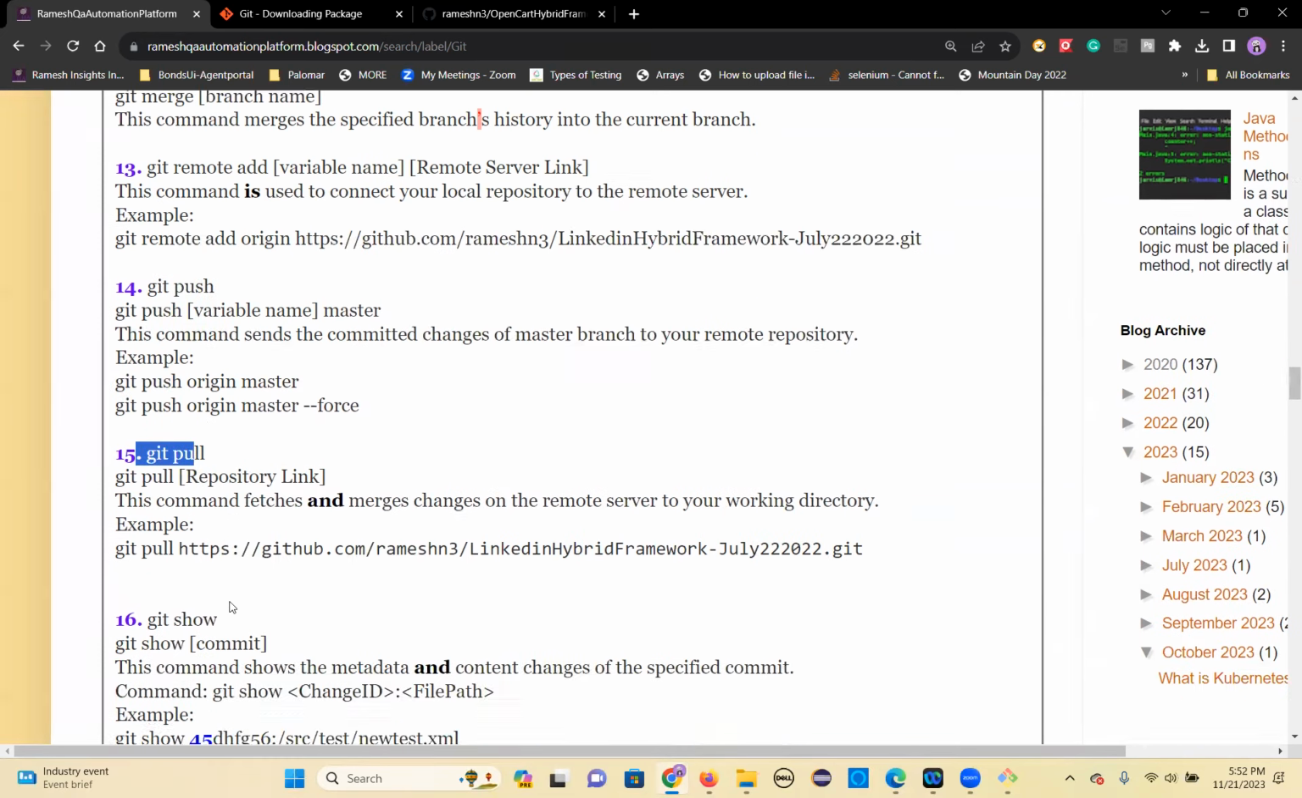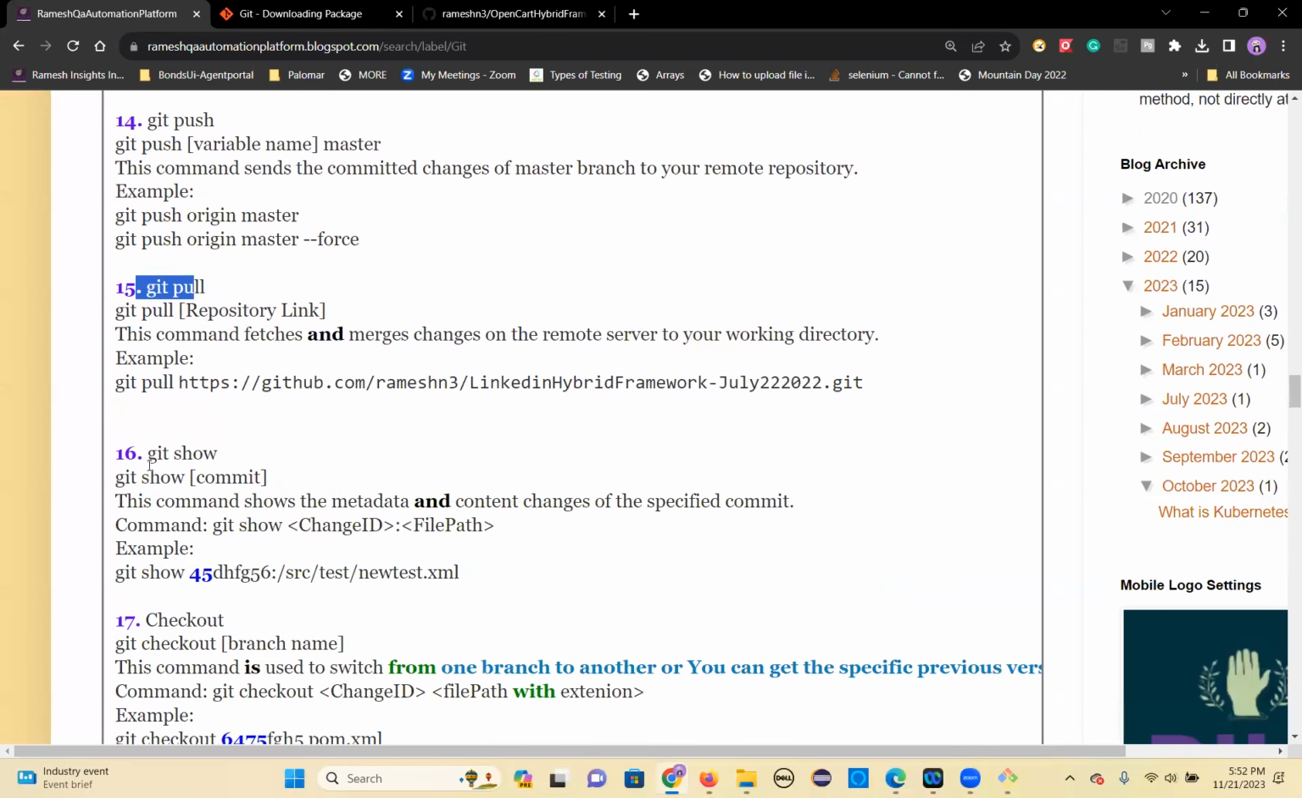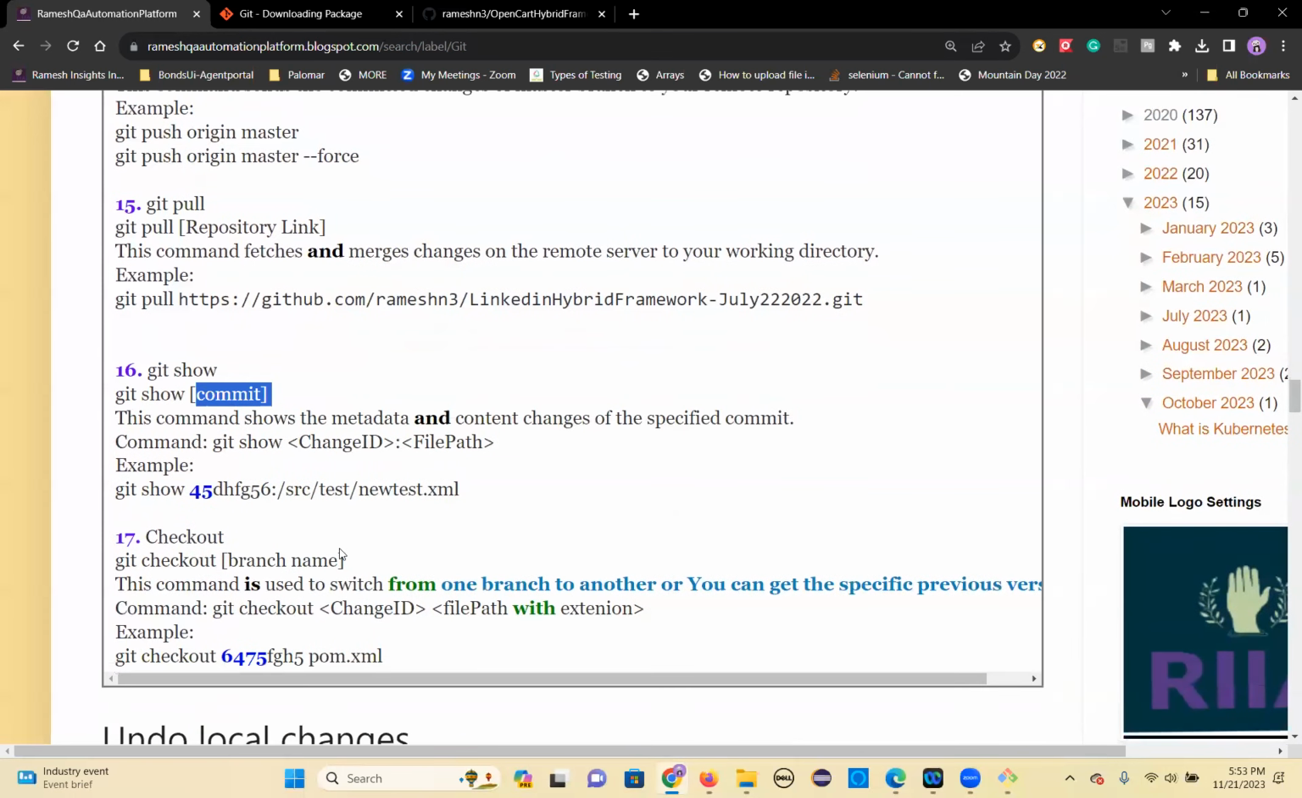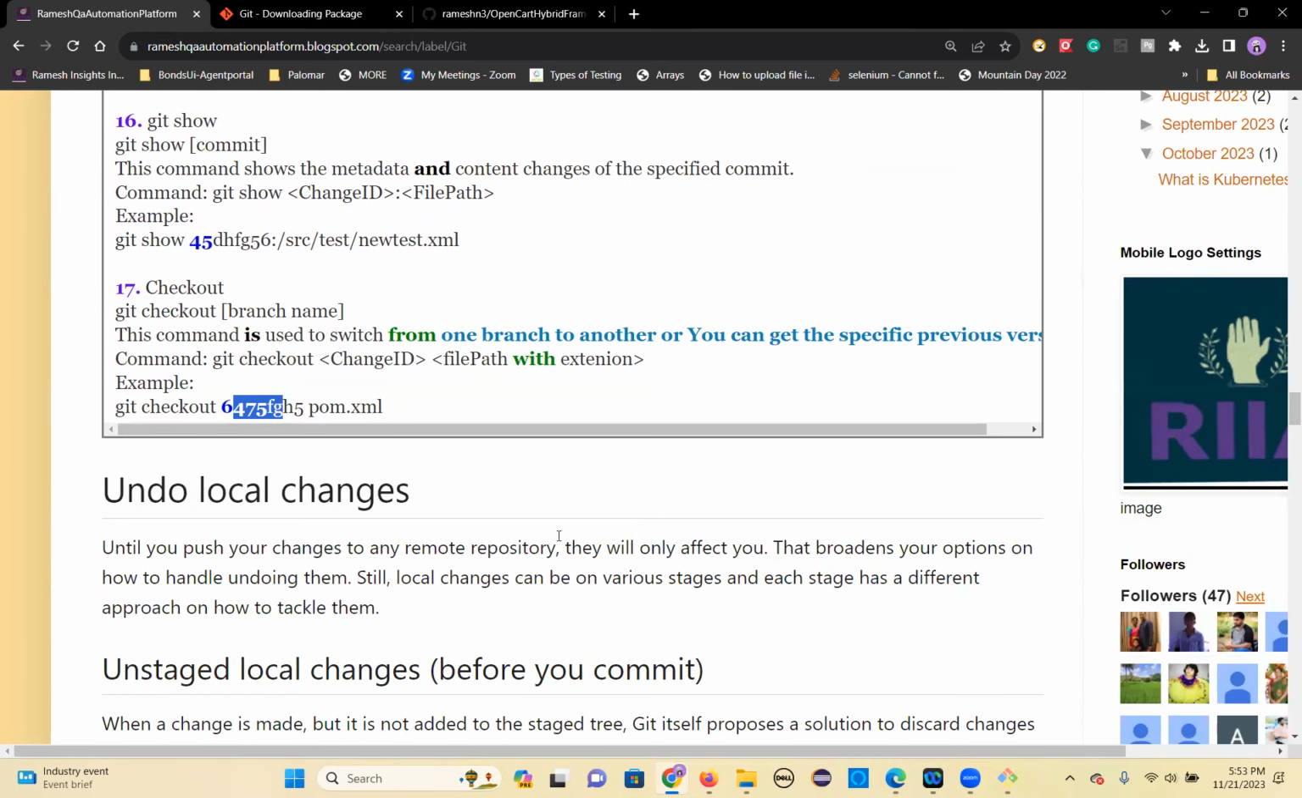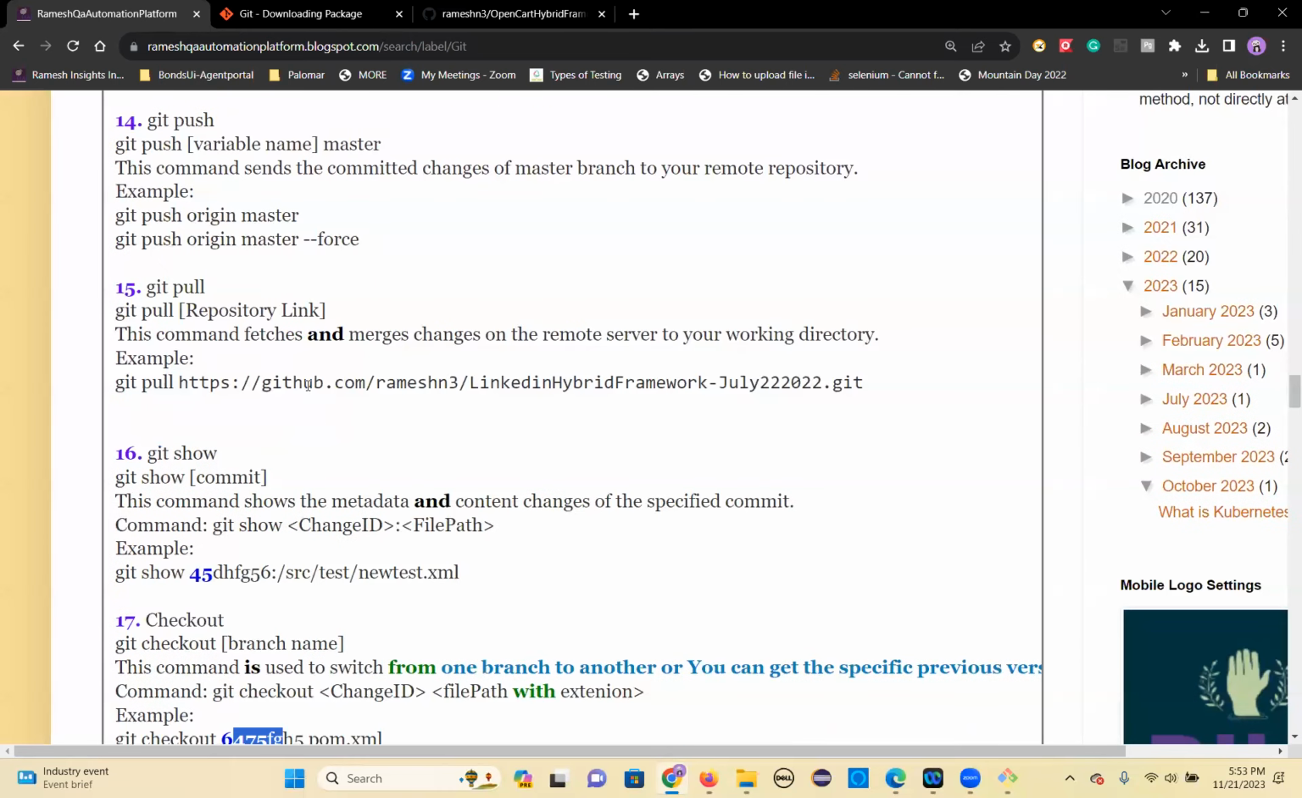That's git pull. Git show, the command shows the metadata and the content changes of the specified commit. If you want to see a particular commit's changes, you can use git show and give the commit ID. There is a commit ID for everything. Git checkout, so you can check out a particular branch. You can switch between the branches using git checkout. Git checkout and you give a branch, and it will go to that branch. So that's all the git commands.